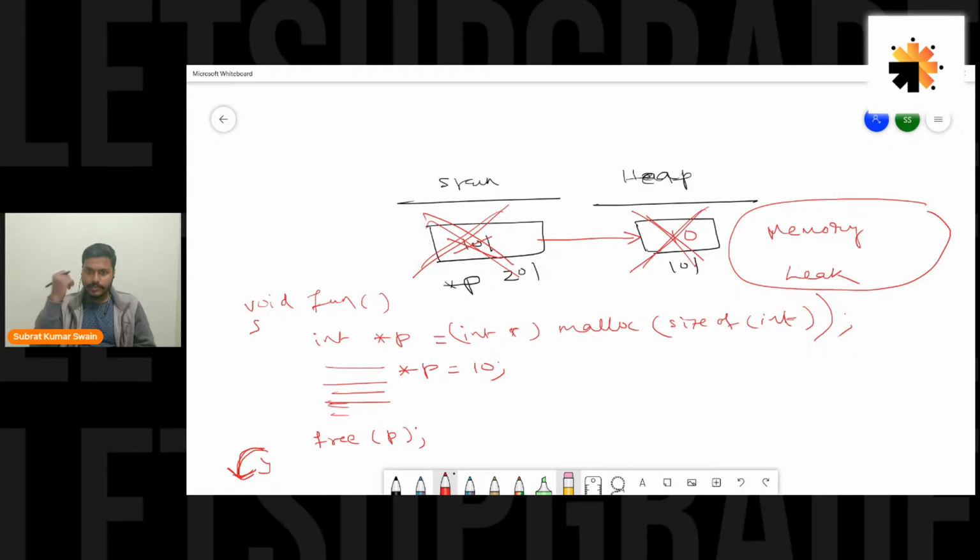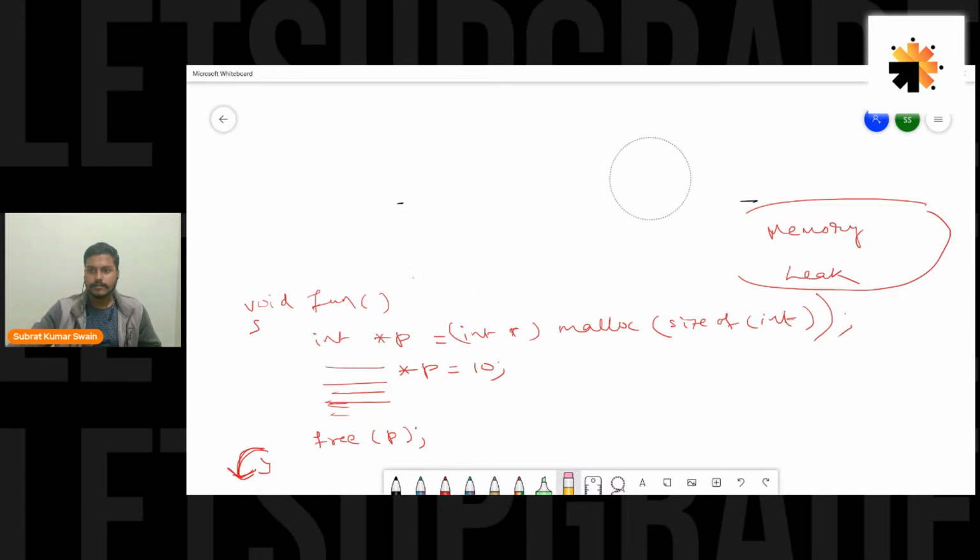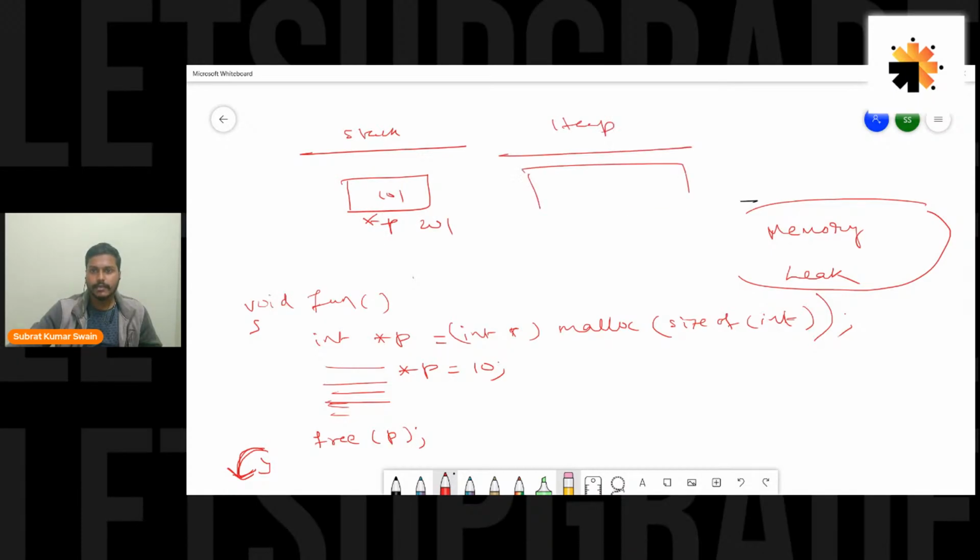Okay, right? One more thing I want to discuss, let me clear this thing. Yeah, this is stack where this pointer is there. Address is 201, and this is heap memory area where the dynamically allocated memory is, right? So some value is there, 10, and we say p is pointing to this. Okay, fine. Now let's take a different scenario.